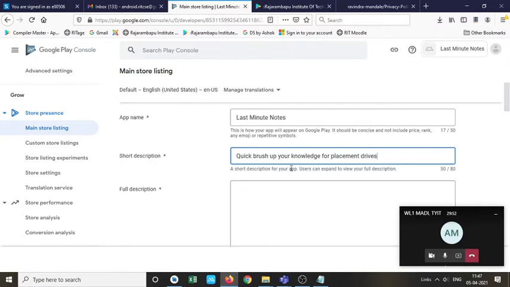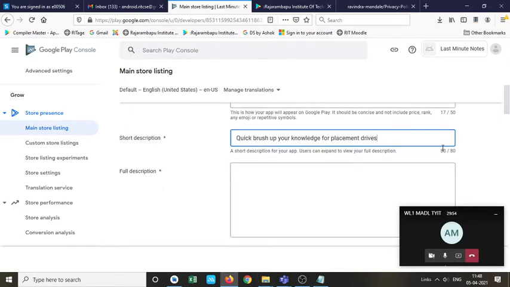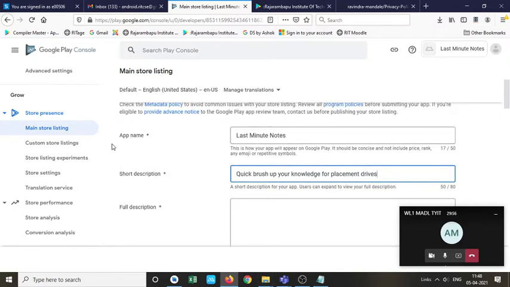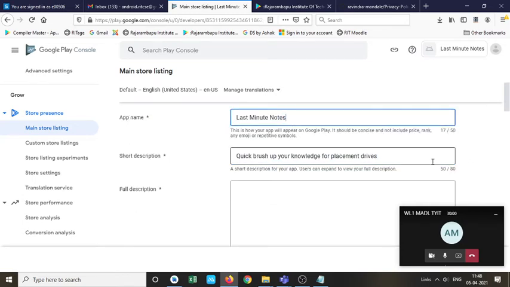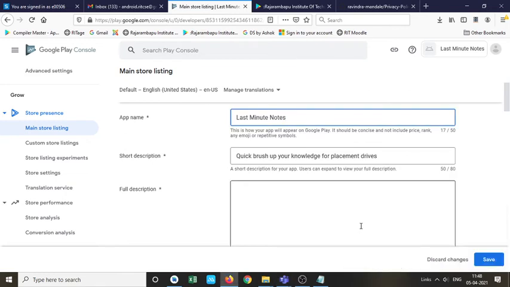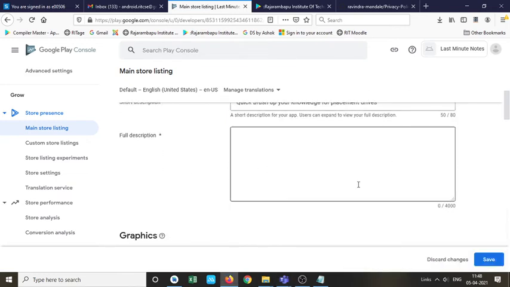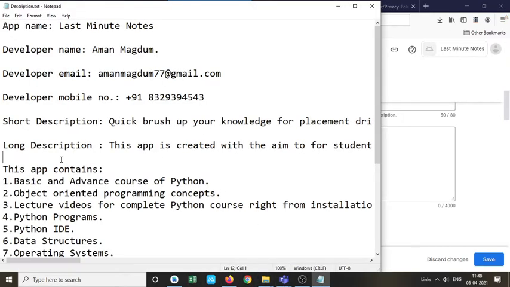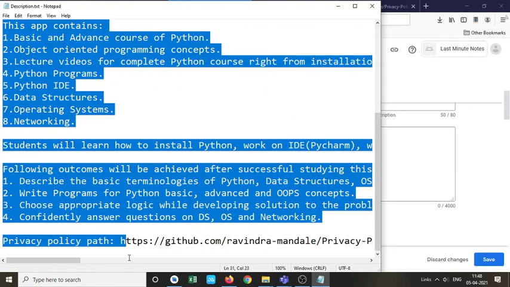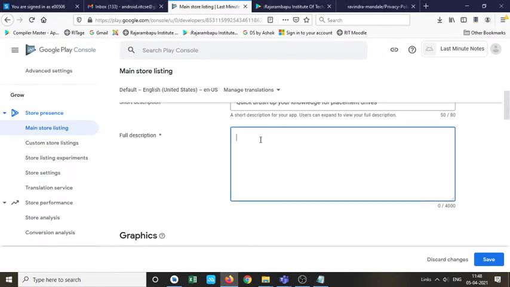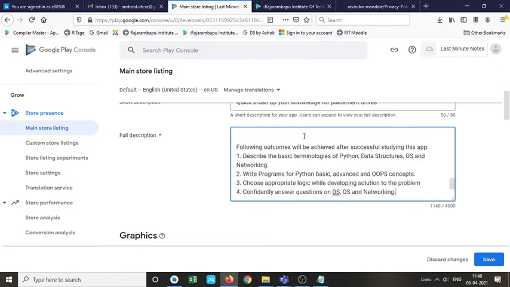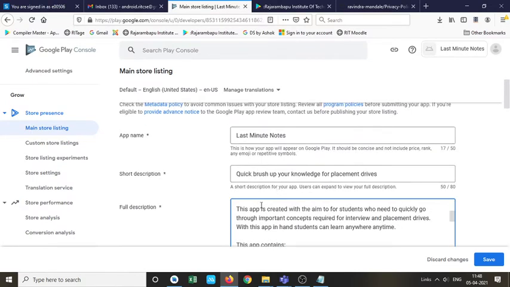Okay, so the short description is added here. There is a limit for the app name also: it is up to 50 characters. The short description is up to 80 characters, and the long description is up to 4000 characters. So add that. If it exceeds the limit, it will show you an error.